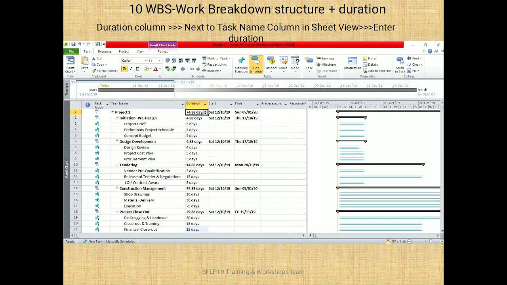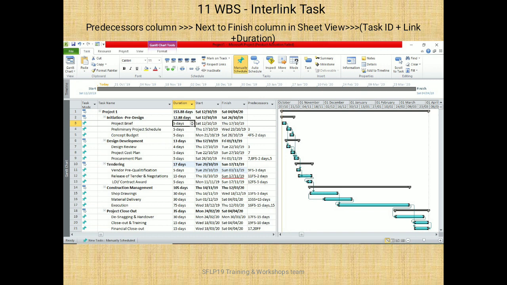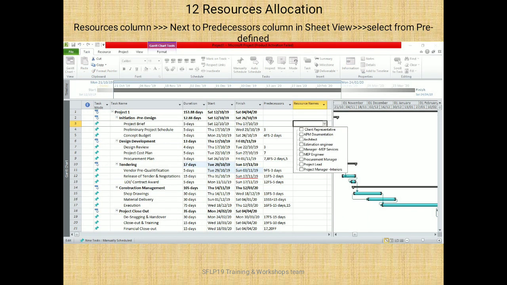Next step is to give the project duration. Give duration to each subtask. Now this is time to interlink your task. Go to the predecessors column, next to the finishes column in the sheet view, assign the links. First mention task ID, then your link, then duration plus or minus. Give the predecessors to each of the tasks to link the project.